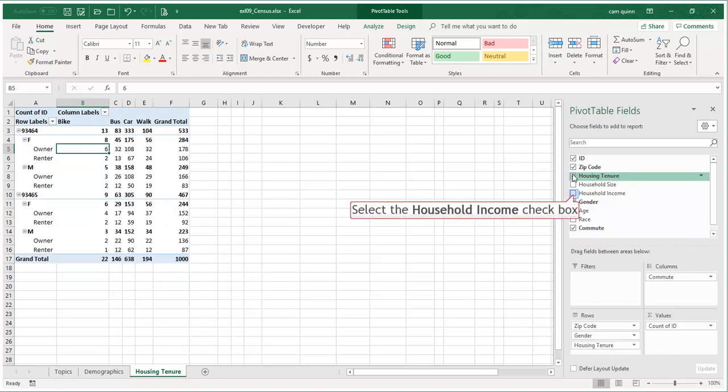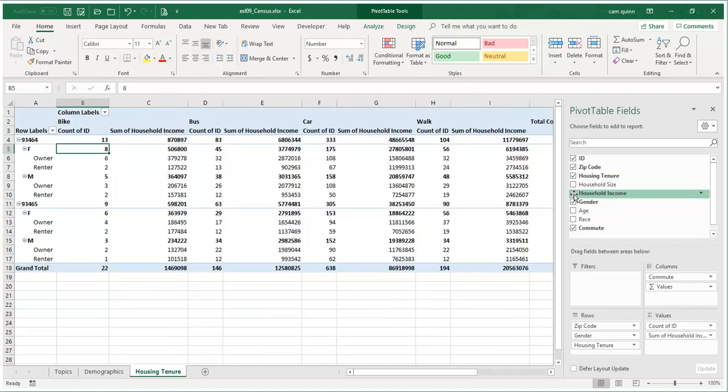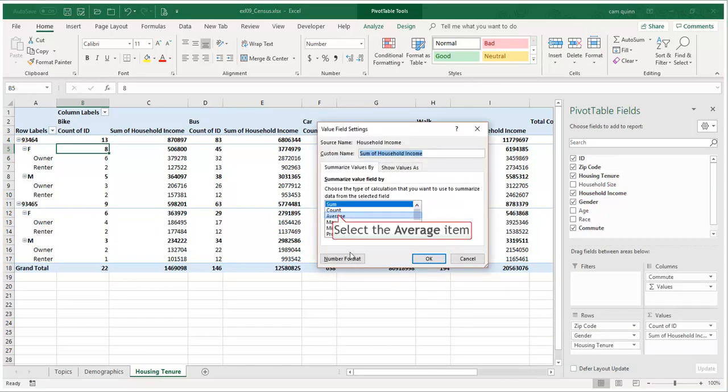All right, so I'm going to put housing tenure back in, and I'm going to add household income. Now, because household income is a numeric number, it moves into the values section. And again, this sum of household income is pretty much meaningless, because if you've got 8 people living in the house, you might have $500,000 of household income, and then you have somebody else who's single in their house, and you might have 60,000 there. So adding up the household income is really not valid. But an average household income is something that would be worthwhile.